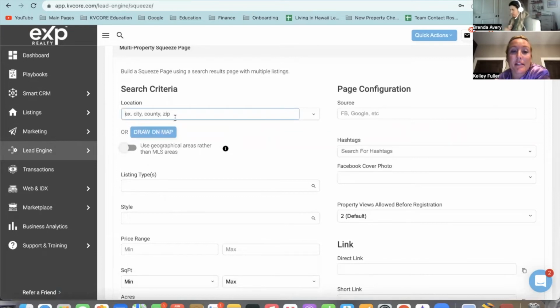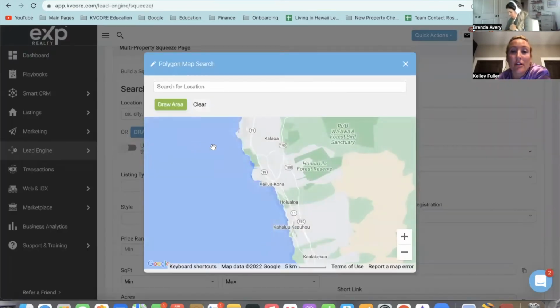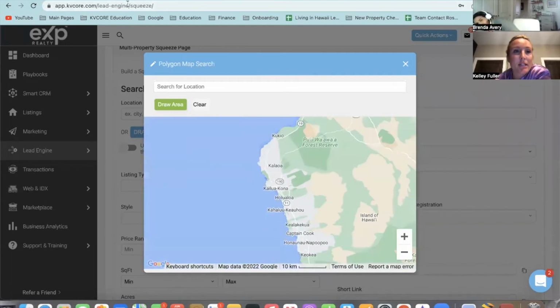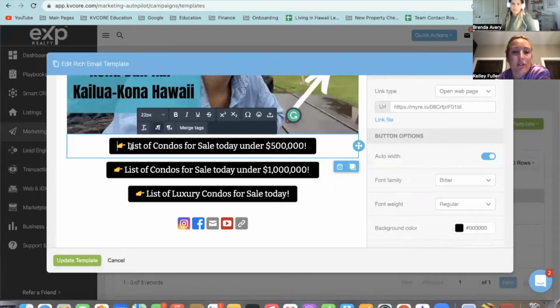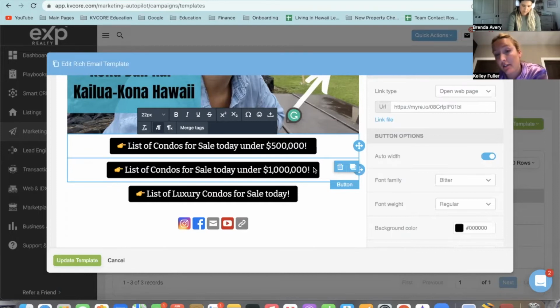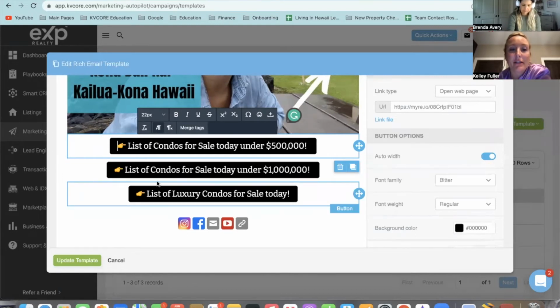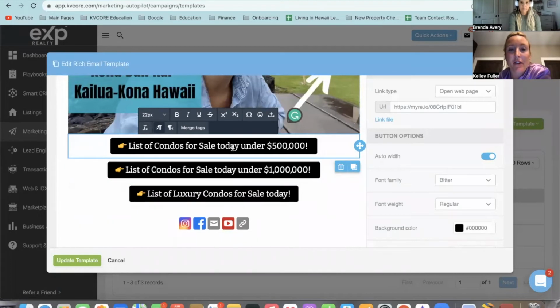I can type in the city, or I can draw on the map. Did I say a place? No, this one's just all over. I didn't niche down as far as saying in Kona or in Waikoloa, which is another thing you could do. You could do list of condos for sale in Kona today under 500,000, and then do another one, list of condos for sale today in Waikoloa under 500,000. So you can really niche down and get even more specific. But this one, I just did the whole island.